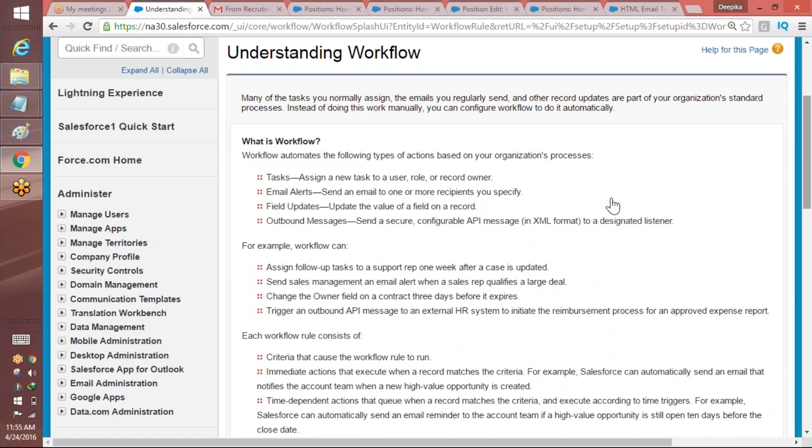Okay, so time dependent actions queue when a record matches the criteria and execute according to the time trigger. So based on what time you have selected. For example, Salesforce can automatically send an email reminder to the account team if a high value opportunity is still open 10 days before the close date. So if you wanted to send an email if the position is still open and it's 10 days before the close date, then this is the time trigger. So it depends on the time. So you got it?